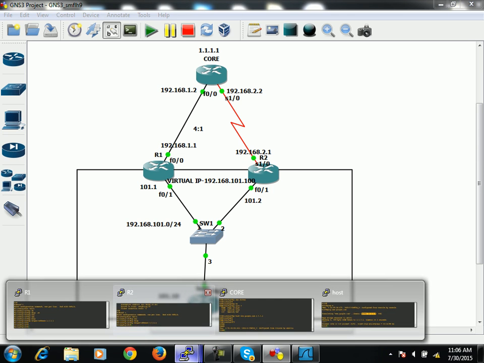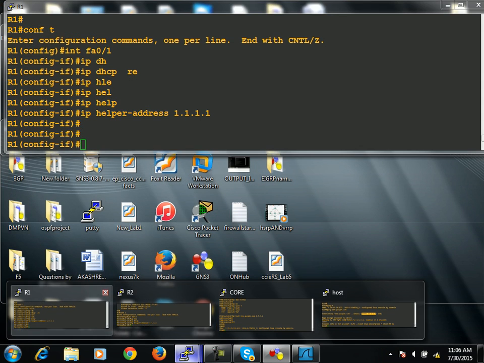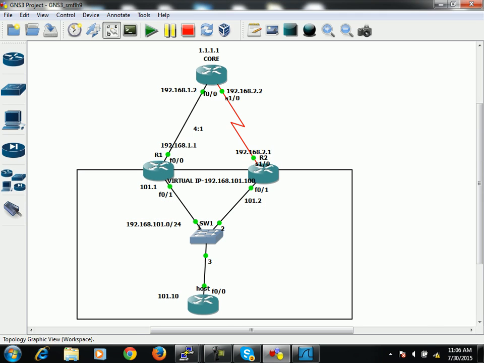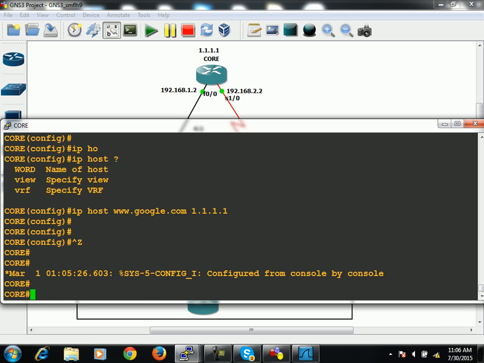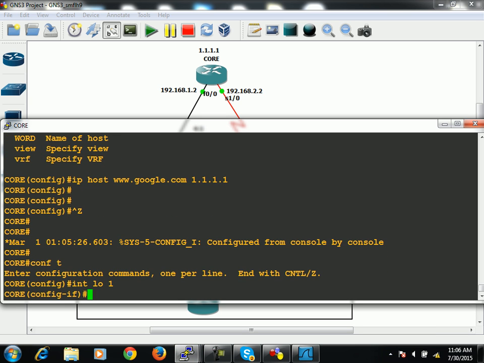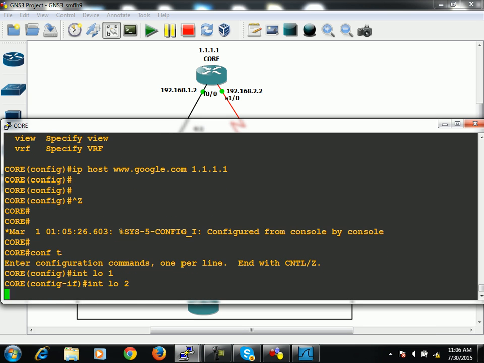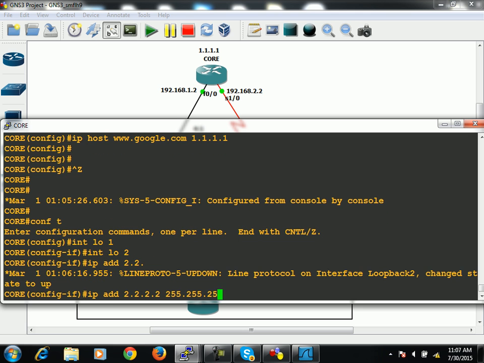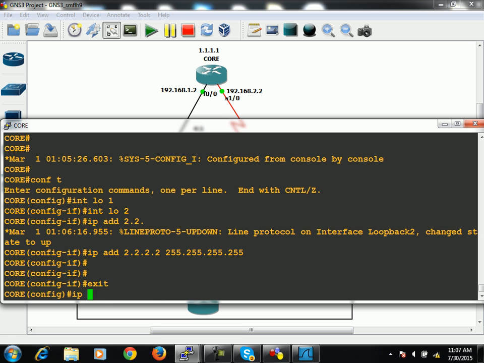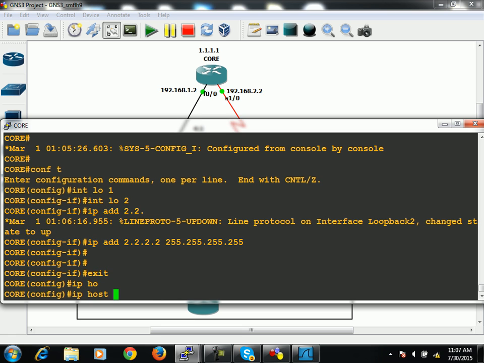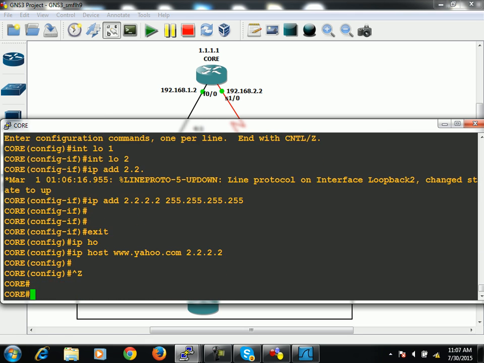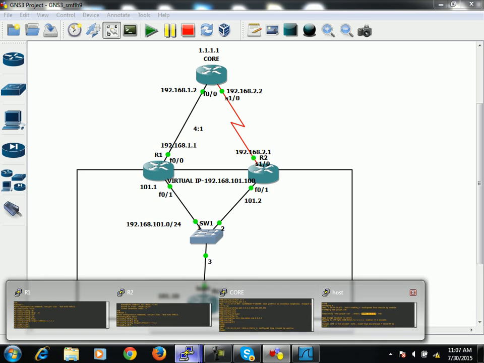You can also have some other IP addresses on core. Like on core, you can create another loopback. The IP address is 2.2.2.2. Then IP host, and then from the host.